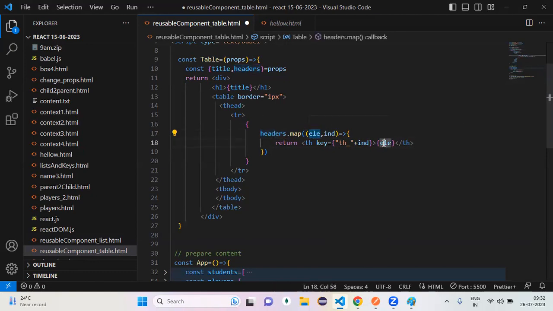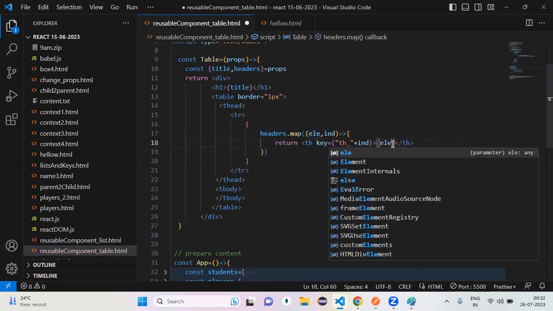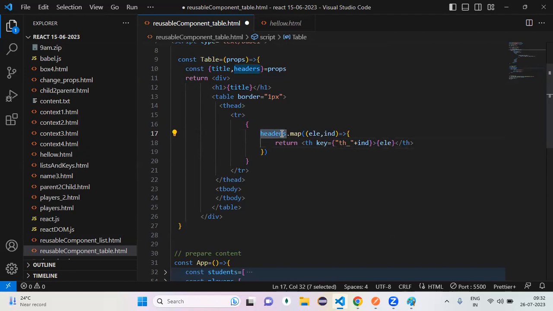That element directly you are using. Am I using element dot something like that anywhere? No. That is nothing but a normal text type, a normal value. So it is an array of normal elements.